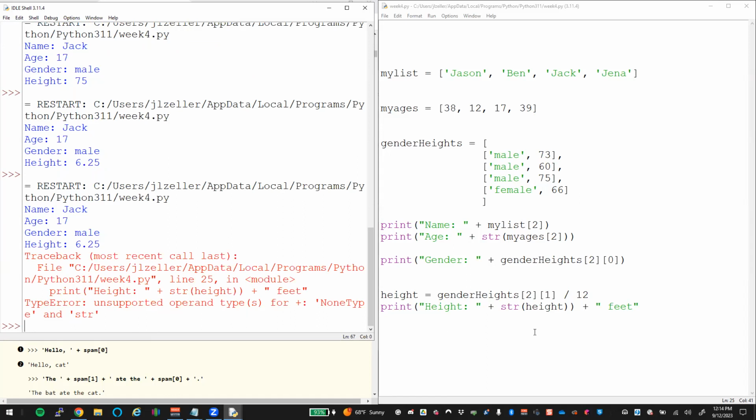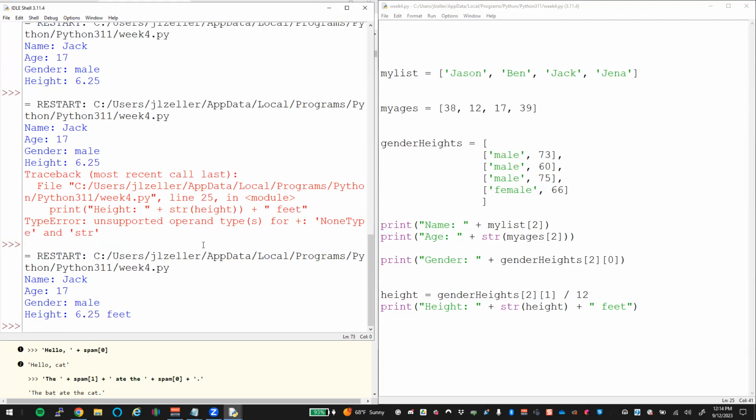Let's see here. What did I do? Height. Oops, I put this on the wrong side. That was the problem. There we go. Okay, so now we can see a name, an age, a gender, and we can see that he's 6.25 feet.